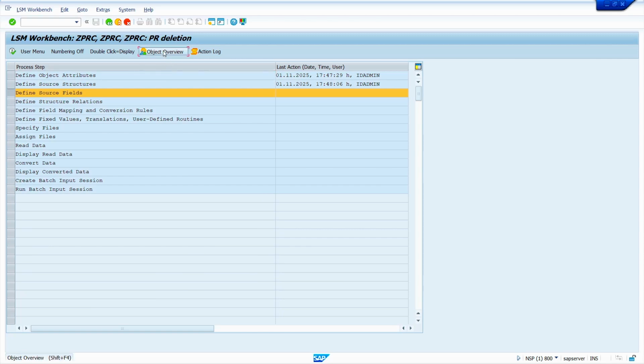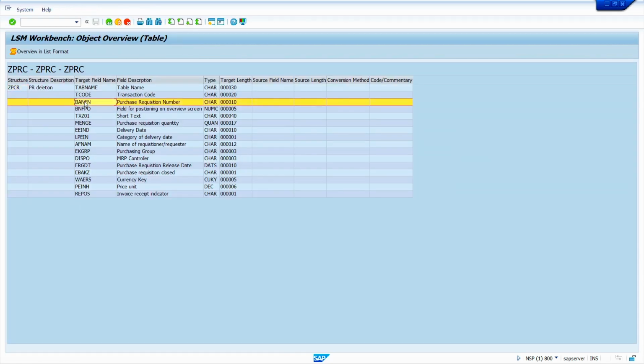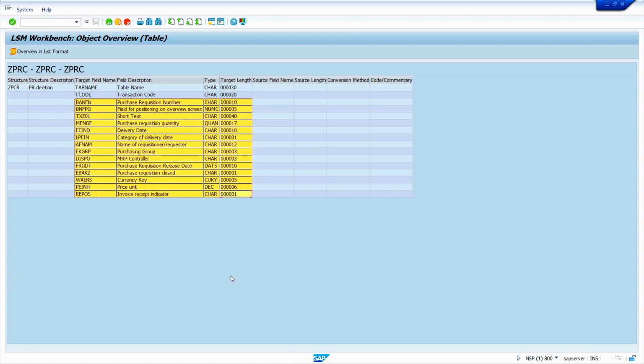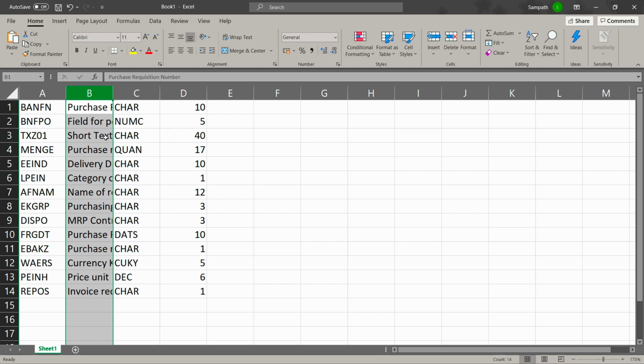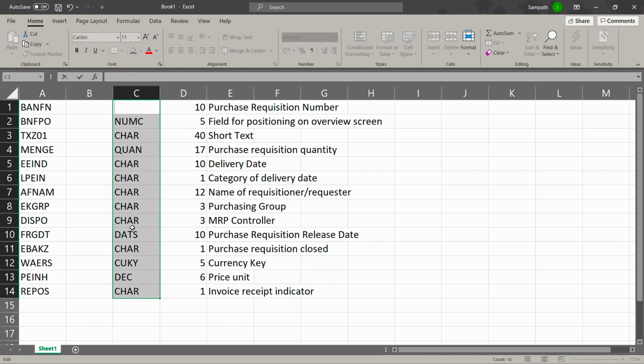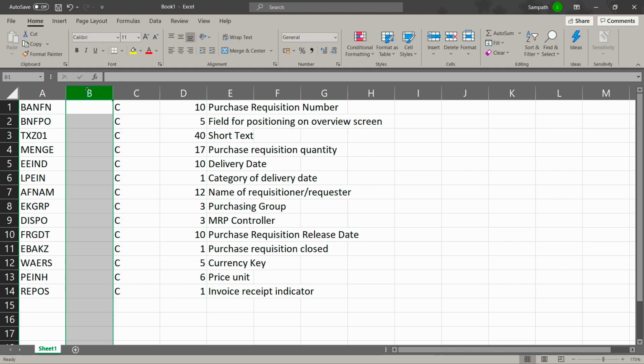Click on object overview, click on table, select all these fields, press Ctrl Y, select all the fields, open an Excel sheet, paste the copied values here, move this column to the right side, select all these values, enter capital C, press and hold the control key, press enter key, remove this column.